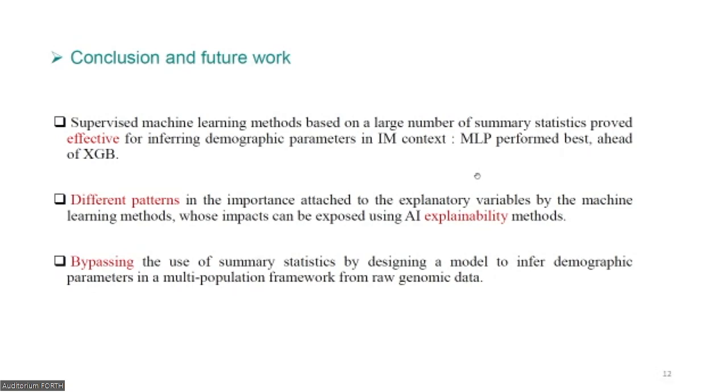And then as future work, we will want to see how deep learning methods using directly raw genomic data can perform, and whether they can outperform what we did with supervised machine learning methods on summary statistics.